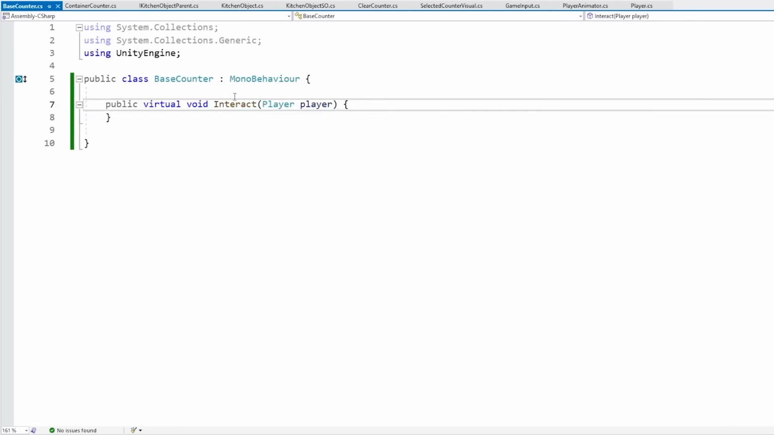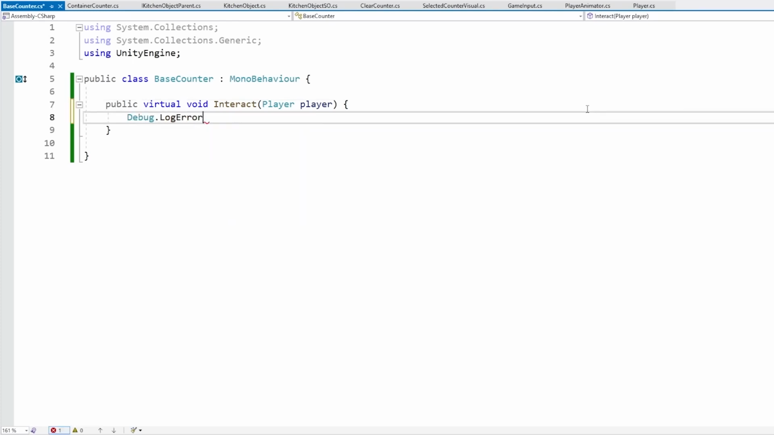For the implementation, let's leave it empty over here on the base counter. So by default, it's not going to do anything. In the game design that we're building, we're never actually going to end up with anything like this. So if we want, for safety, we can just add a Debug.LogError to say just BaseCounter.Interact, because this should never be triggered.